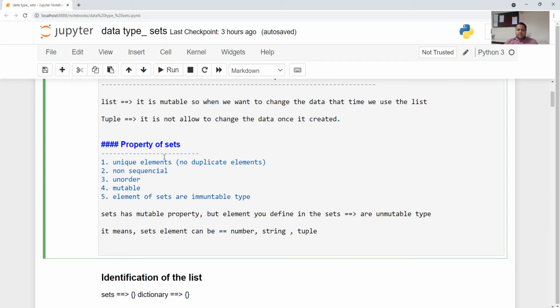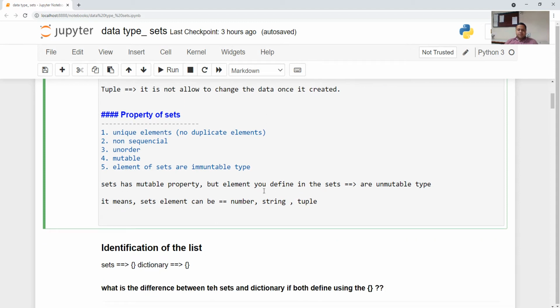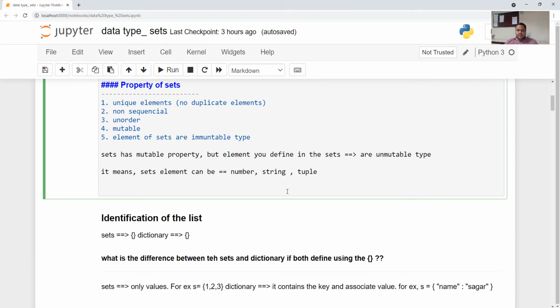Now, the properties of sets: first, unique elements; second, non-sequential; third, unordered; fourth, mutable; fifth, elements of a set are of immutable type, right? Now, a set itself is mutable, but the elements you define in the set are immutable types. It means a set element can be a number, a string, or a tuple.